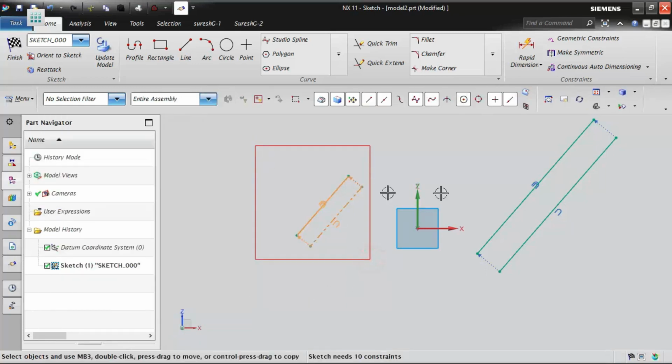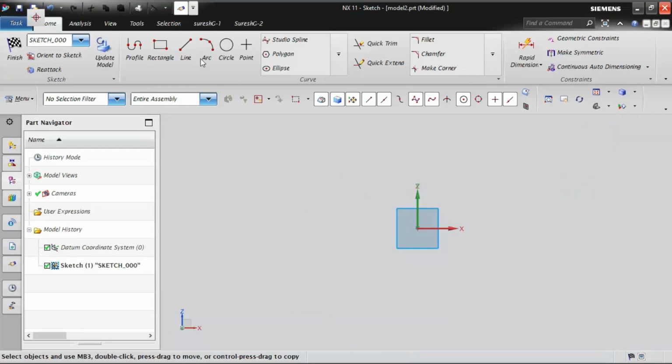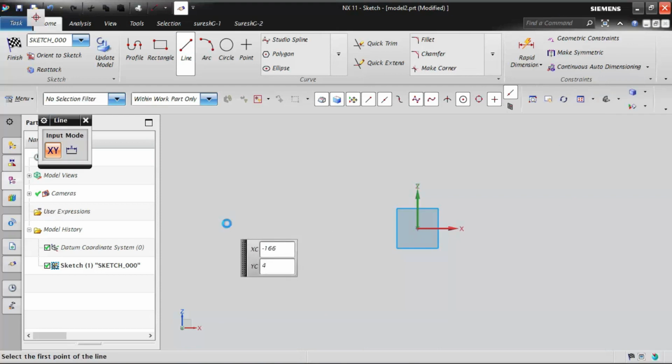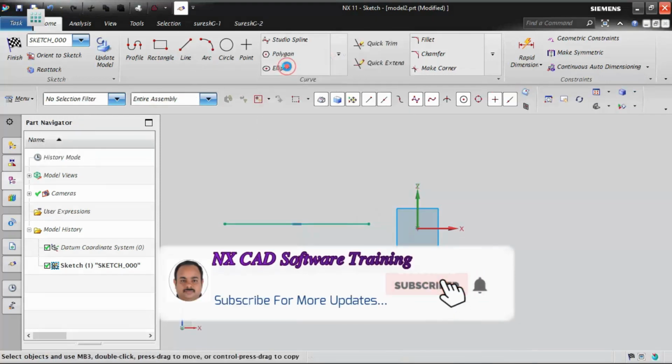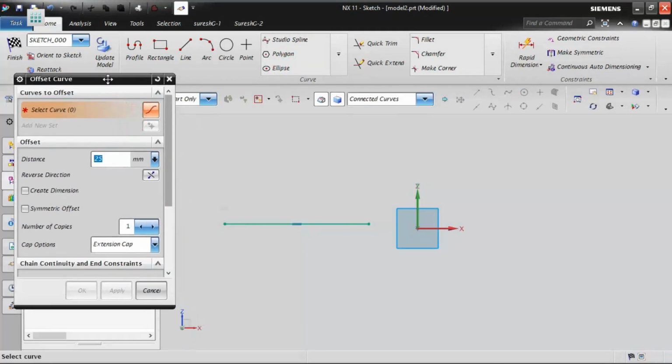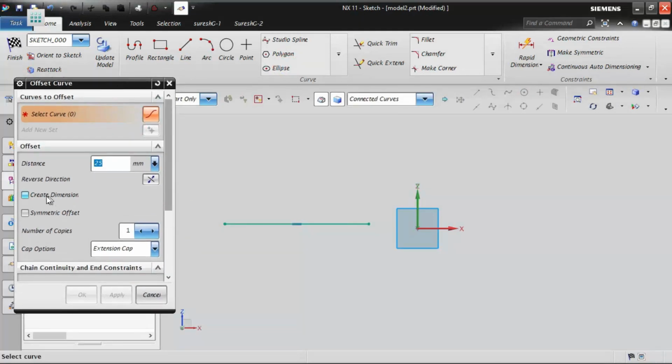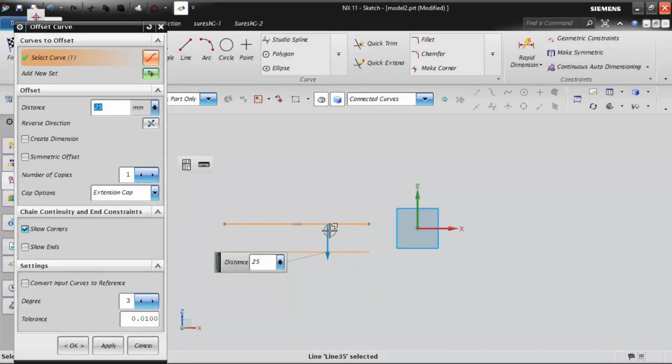Now I will delete these two lines. I will create one more new line. So now I am going to create one horizontal line like this. Okay, now I am going for the offset curve option. So here we go. In the offset curve option, I have a distance of 25 mm. There is an option called create dimension. Okay, let it be. Now I am selecting this line. I wanted to offset it like this. So this is going towards the down direction. Suppose I wanted to reverse it, you can reverse it like this also. Whichever direction you want, you can reverse it at any time, no problem.